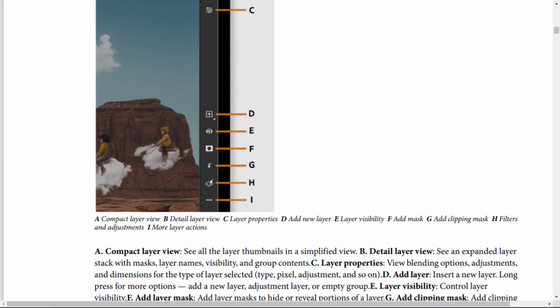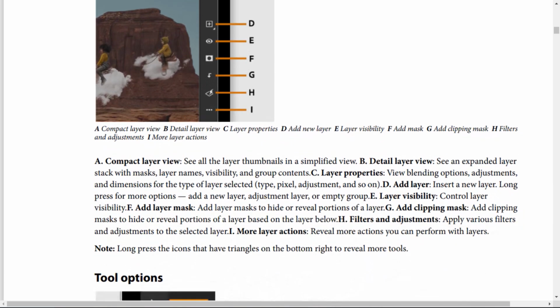And E is meaning layer visibility. And F is meaning add mask. If you want to add mask on Photoshop, you will press F, add mask. G is meaning add clipping mask. If you would like to add clipping mask, you will press G, add clipping mask. H is meaning filters. If you would like to add filters and adjustments, you will press H. I is meaning more layer actions. If you want any more layer actions, you will press the I icon.